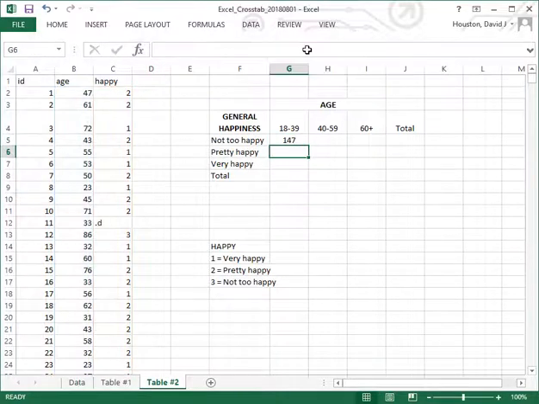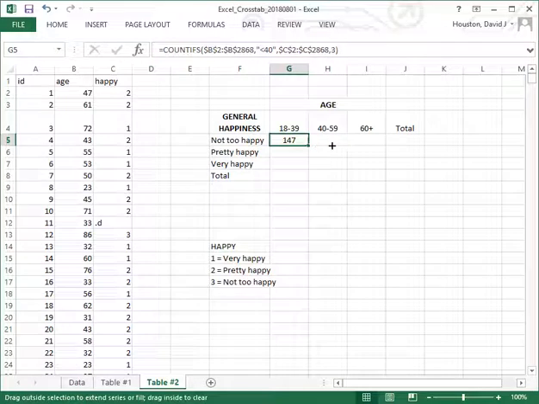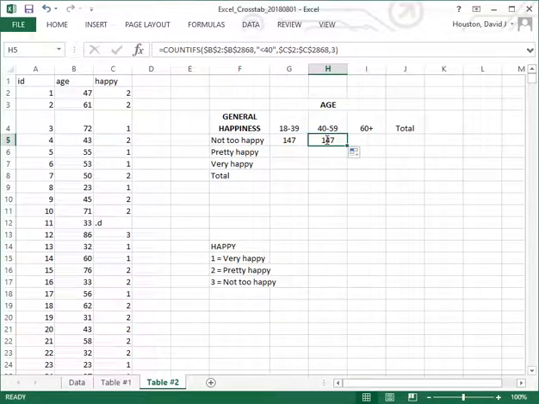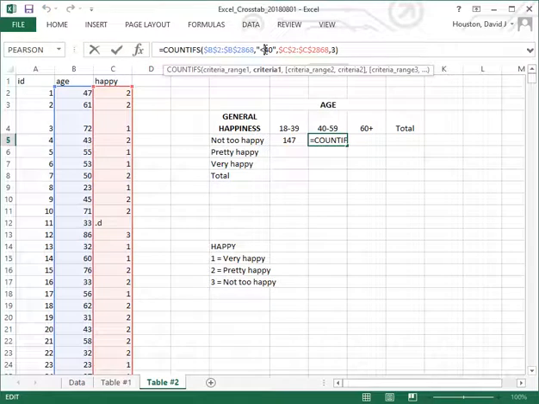Hit return, and you notice there are 147 individuals in this survey who responded not too happy and who are also in the age range 18 to 39. Let me go ahead and copy this across to the age category 40 to 59. What we're going to have to do now is modify the criteria for age. I want to start at age 40, but this is going to be greater than or equal to 40.